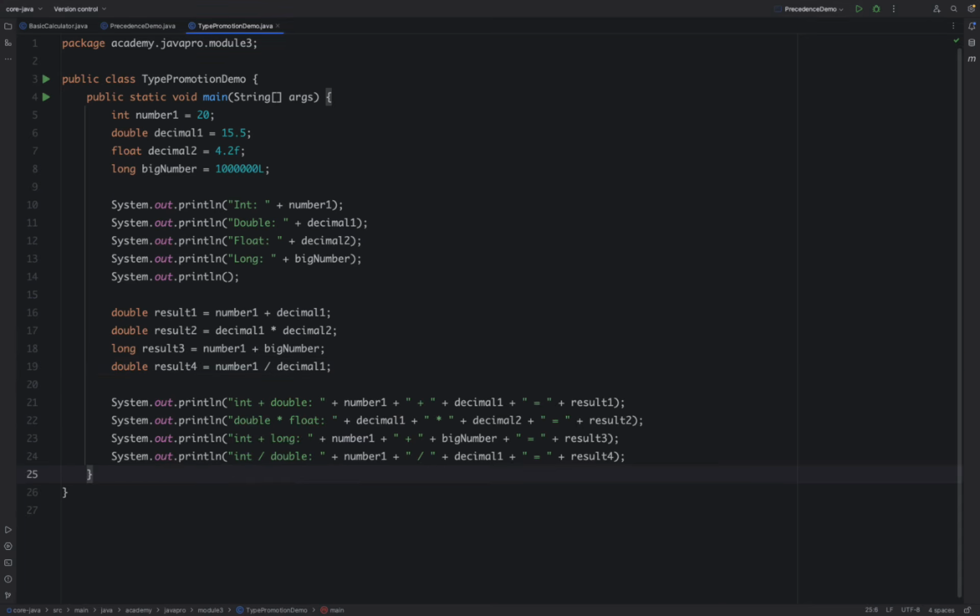Now I'll display all these results with clear formatting to show exactly what types were mixed and what the outcomes were. I'm printing out each operation showing the original values, the operation performed, and the final result, along with notes about which types were involved. Let's run this program to see type promotion in action.